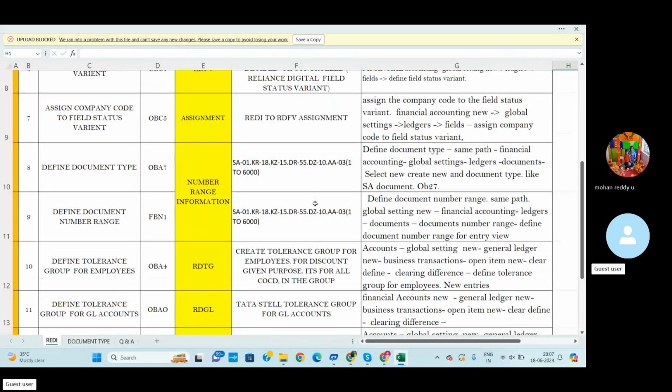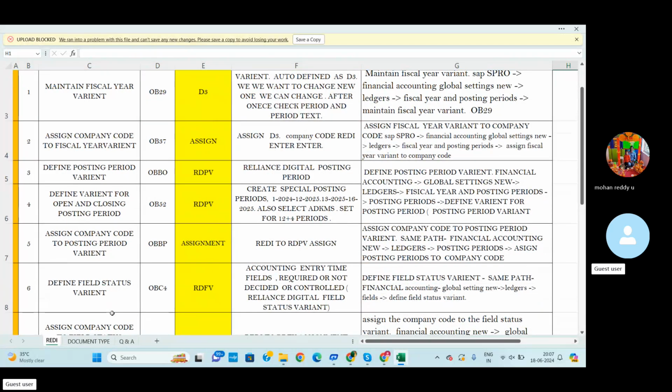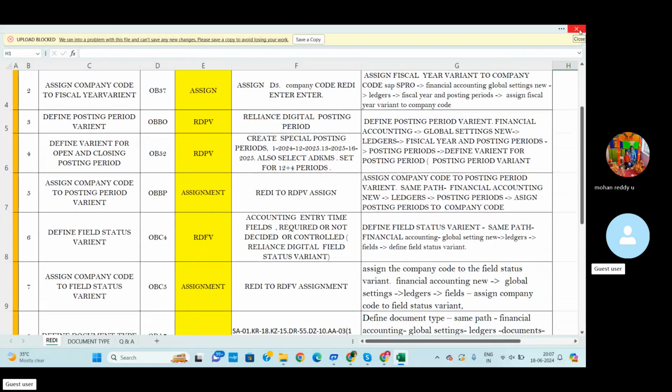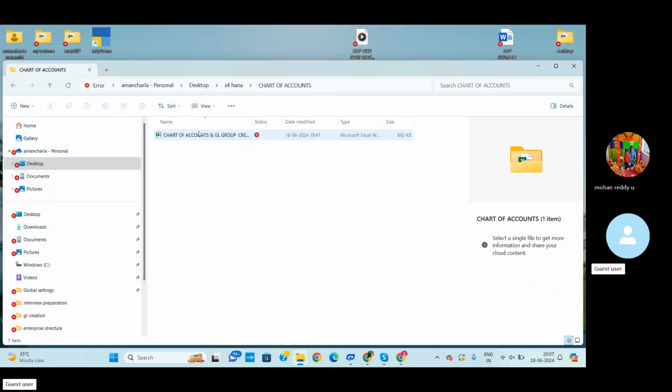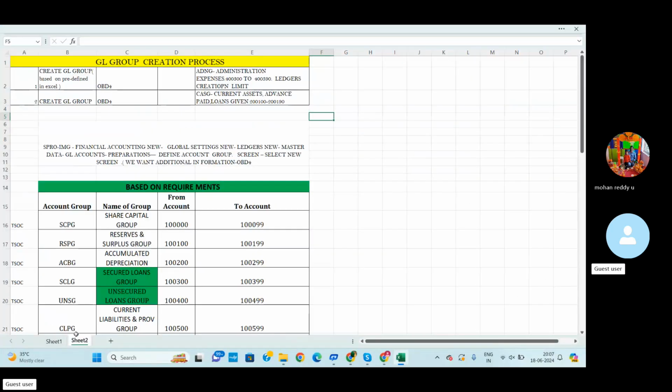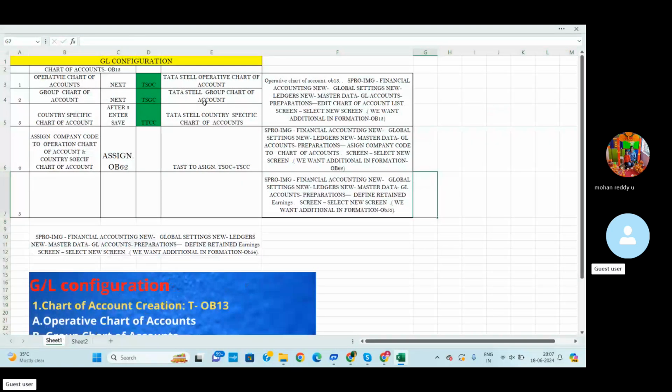The second configuration, global settings, class 1 and class 2, was also completed in the previous video. So now today we are discussing the chart of accounts. So let's go to the chart of accounts. Chart of accounts means first of all we need to create the GL groups creation. GL groups creation and chart of accounts creation, everything we will do today in this section.